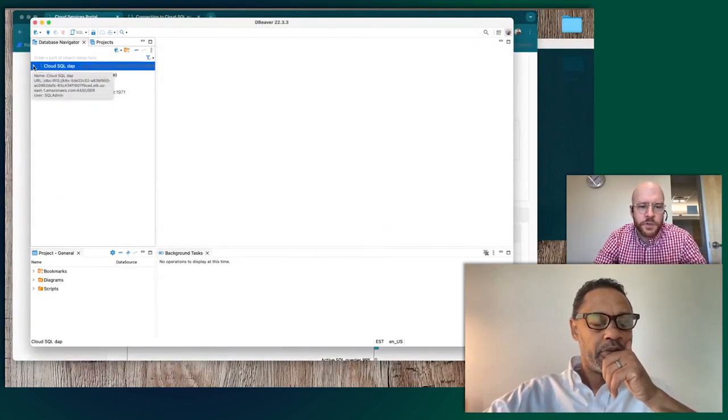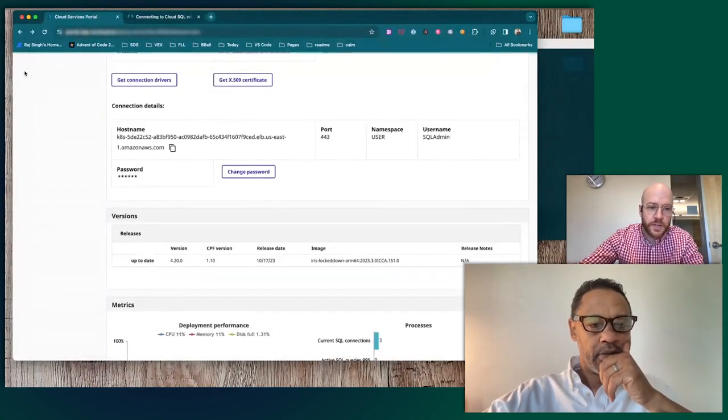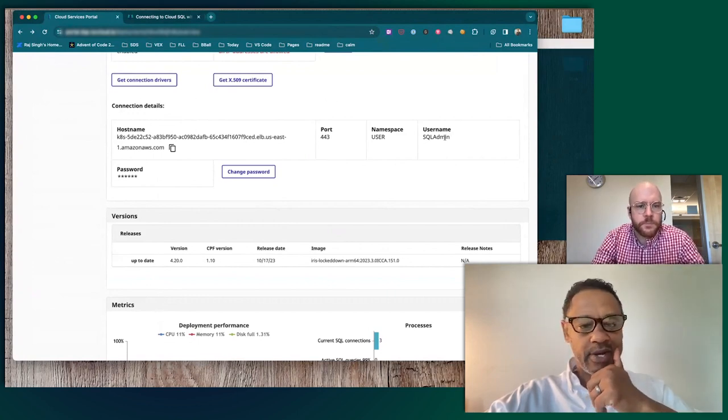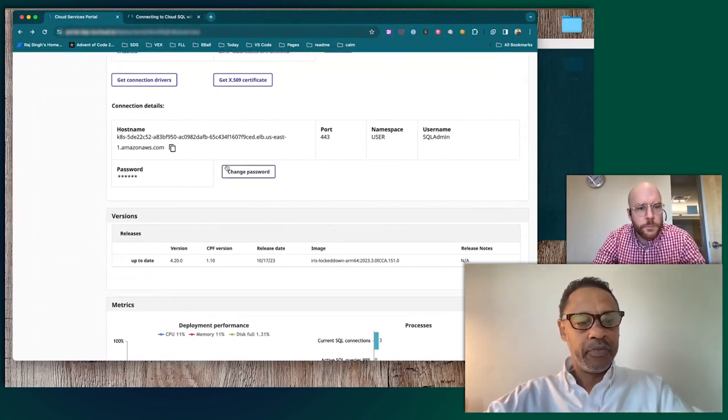And that username and password is what you created when creating your deployment of Cloud SQL, correct? Correct, yep. And that username is right here too. That doesn't change, that's set, but you can change the password. Right, cool.